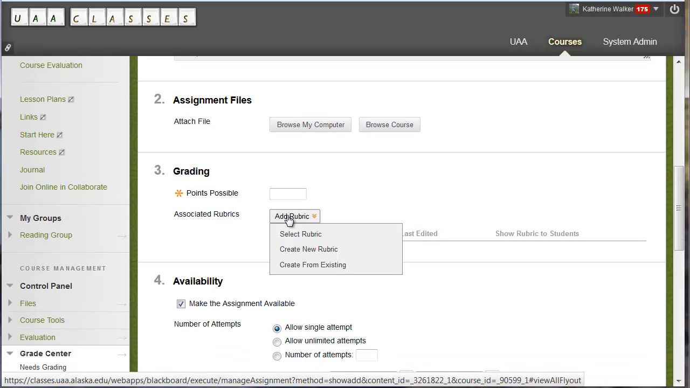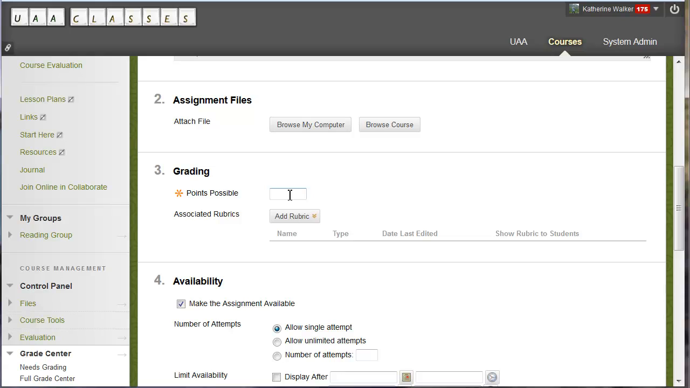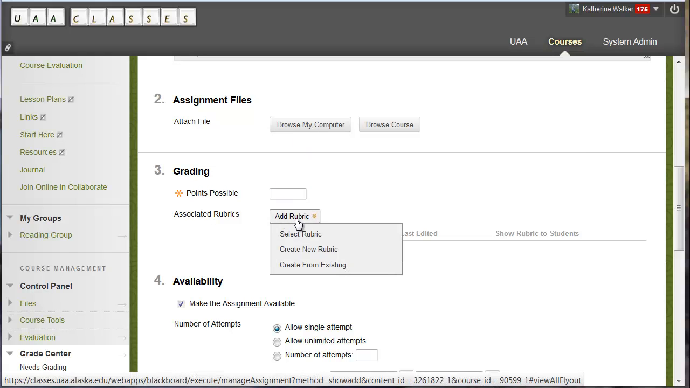If I'm using a built-in Blackboard rubric, then I can select the rubric and the points would be entered automatically. Or if I just want to use a Word or PDF file with a rubric in it, I could just attach that and refer the students to looking at the rubric. The advantage of using a built-in Blackboard rubric is that it's easy for you to fill out because it's interactive. You can click on it and then it'll just calculate the student's points for you.